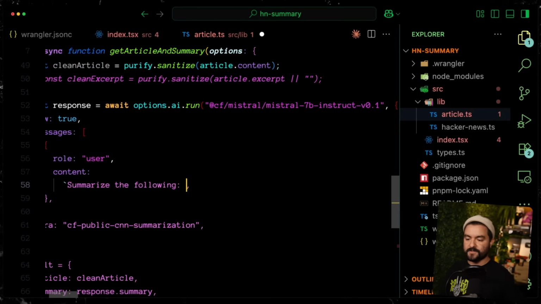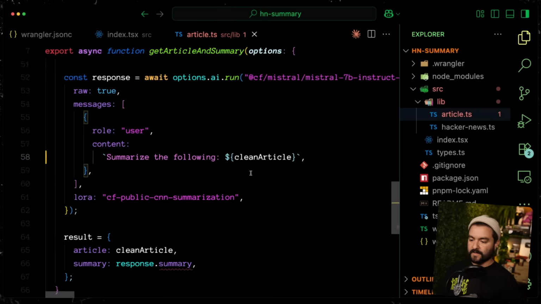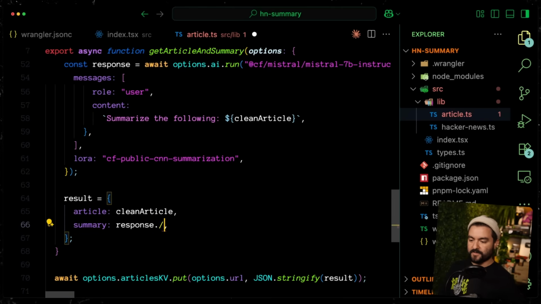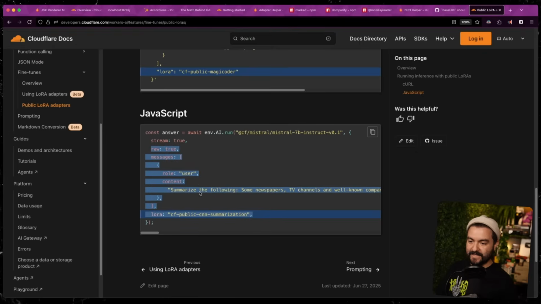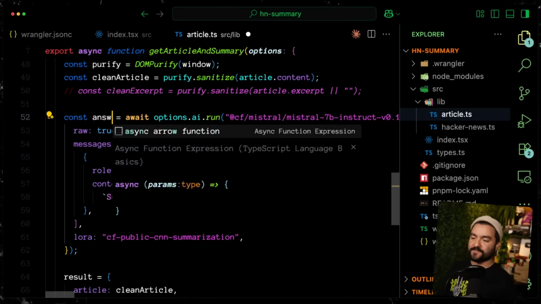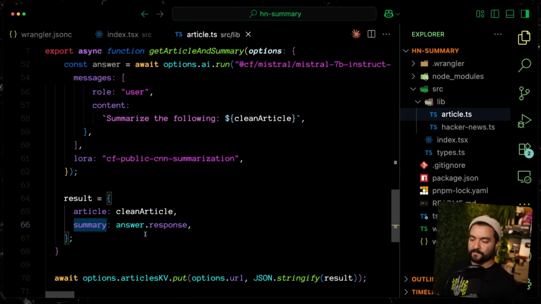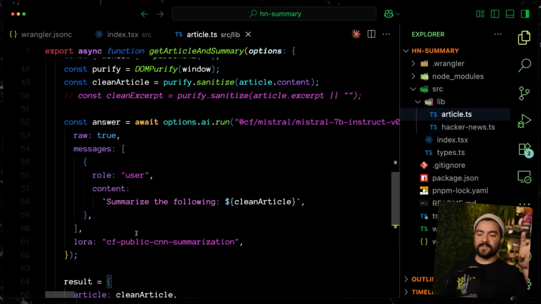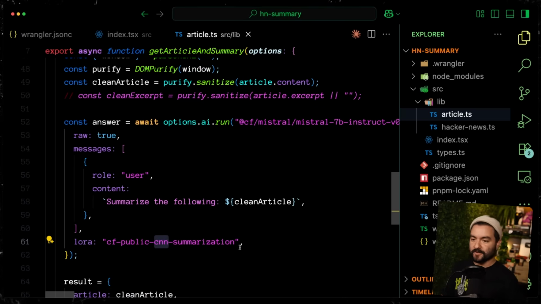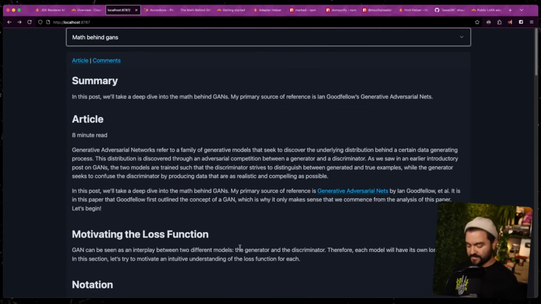So I'll turn this into a template string and then pass in the clean article. Now, response.summary is no longer a thing, but response.response is a thing, which is a bit redundant, so let's rename this variable to answer, and so then we can use answer.response. Okay, so now, instead of using the summarization specific model, we're using this model with a public LoRA, and we should get a better, more detailed summarization. Let's give it a try.